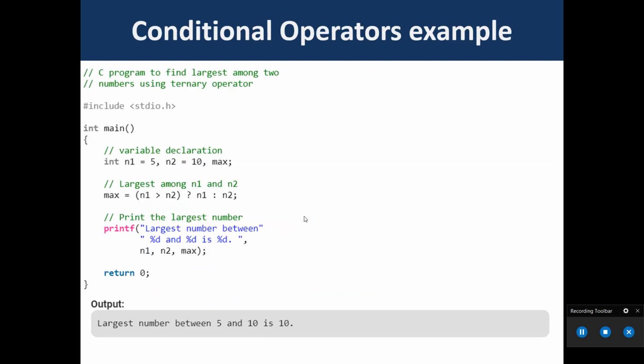Now, an example of the conditional operator: a C program to find the largest among two numbers using the ternary operator. #include <stdio.h>, int main, curly brace open, variable declaration, int n1 is equal to 5, n2 is equal to 10, then max, the largest among n1 and n2. Max is equal to n1 greater than n2, question mark n1 colon n2.